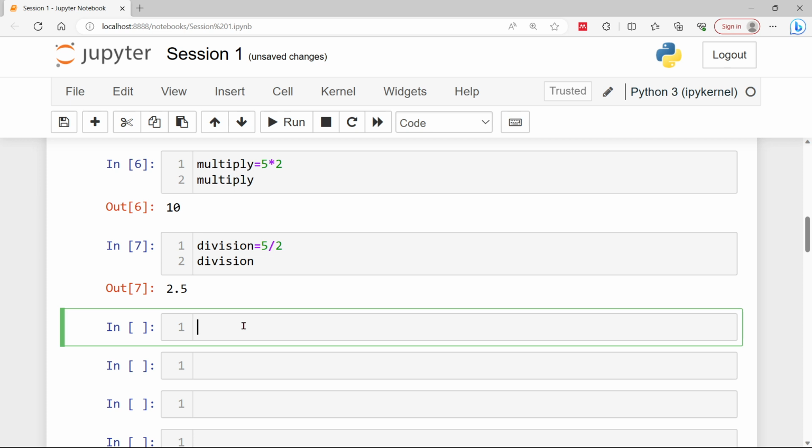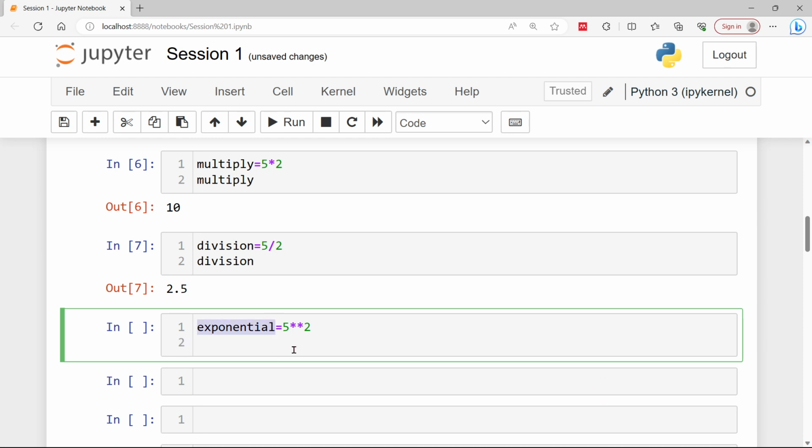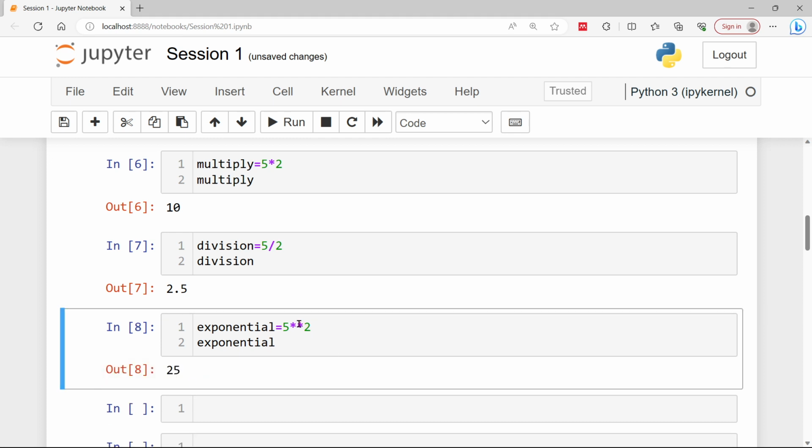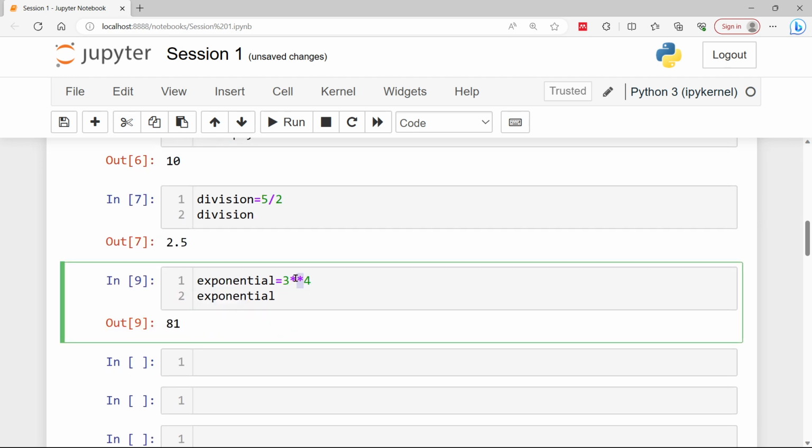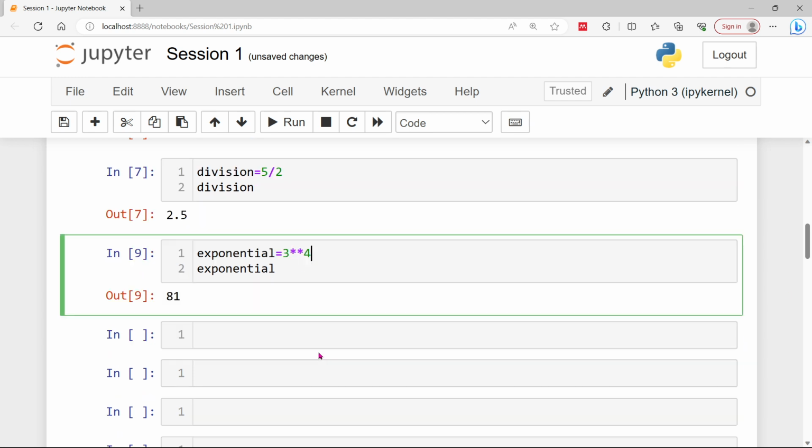We have the exponential operator, which is 5 double asterisk 2. So 5 raised to the power 2 is 25. If you want to check 3 raised to the power 4, it will give 3 3s are 9, 9 9s are 81. So this is the exponential, or you can say power, when we are using the double asterisk.